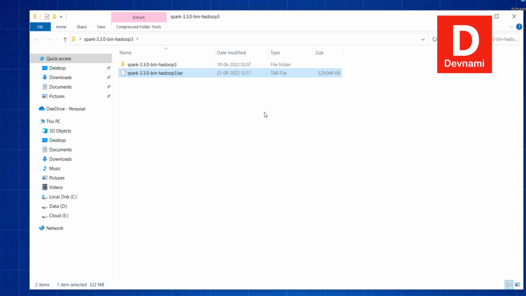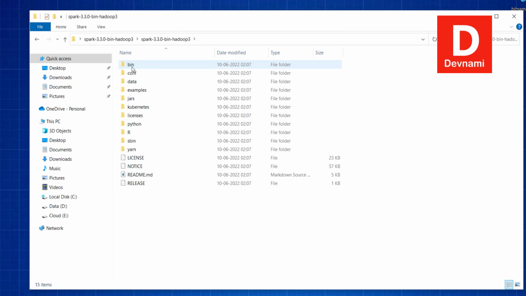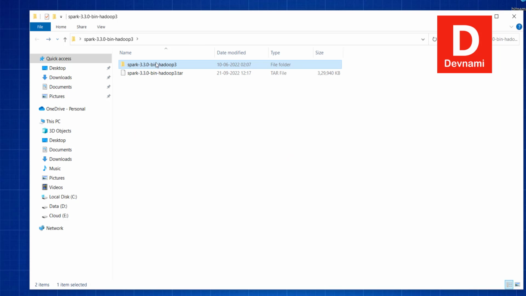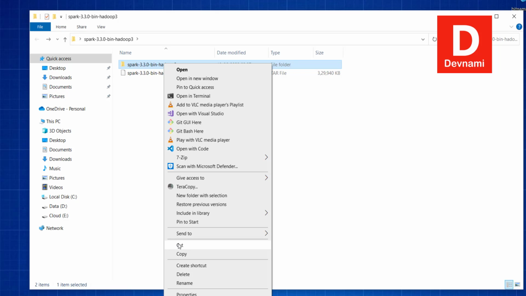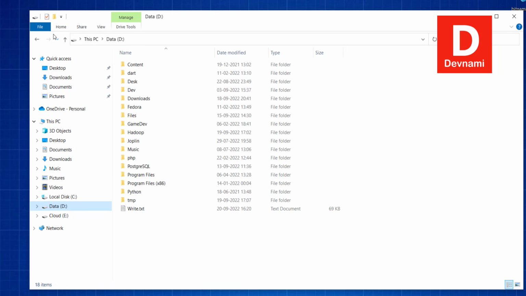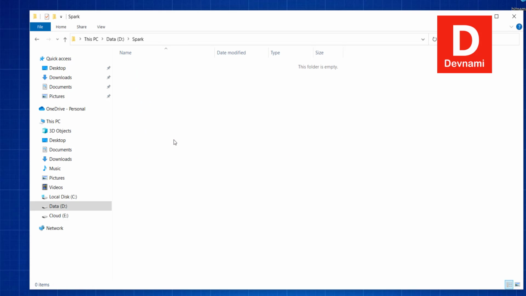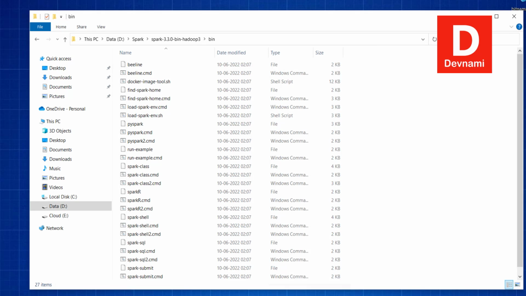right? So basically what we want is, we'll have to just put its bin directory within our path, but for that we will have to put this somewhere, and we will do that by cutting and then creating a Spark folder on my D drive, paste it here. All the files will be okay.